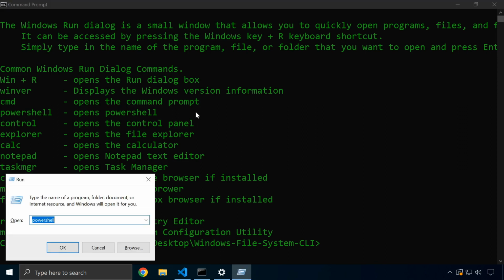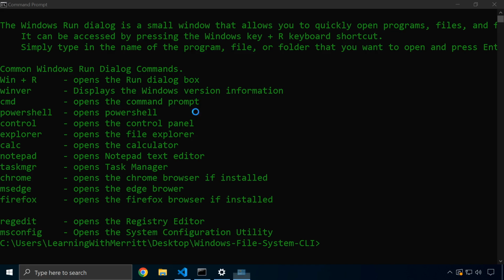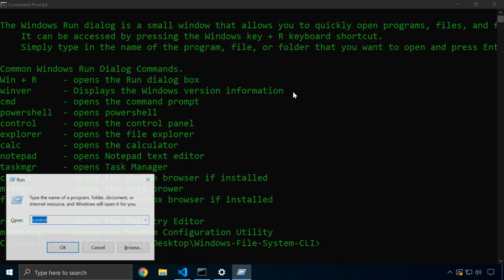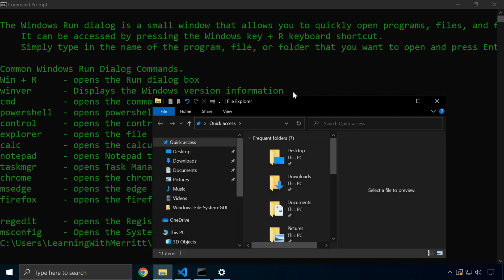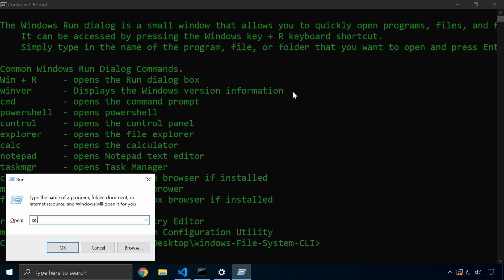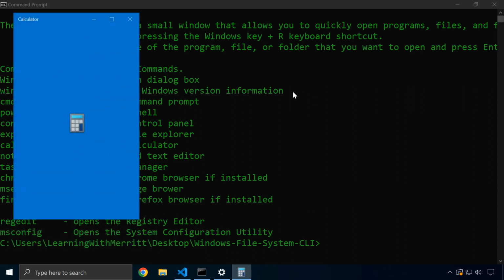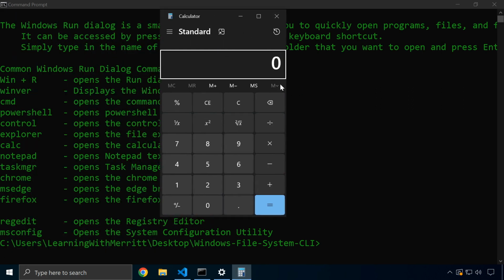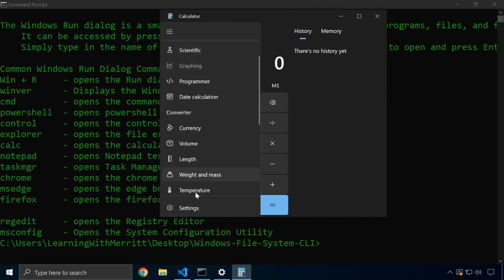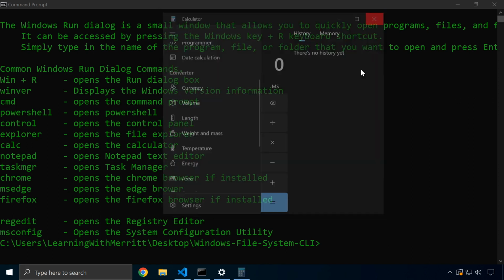We can look at the rest of them. So we've got Control, which opens up the Control Panel. We've got Explorer. Boom, opens up our Explorer. We can do Calc. I need a calculator. And we'll do a separate video on just the calculator and how to use it. It's a very useful little tool. There's a lot of things going on here, as you can see, a lot of different options, so we'll take a look at that in the future as well.